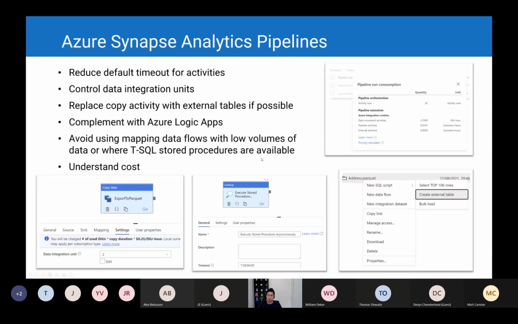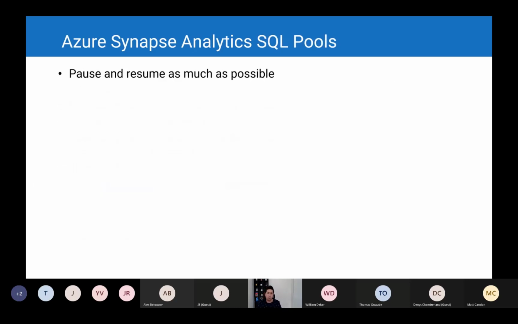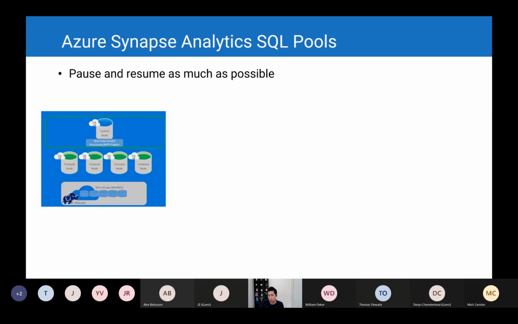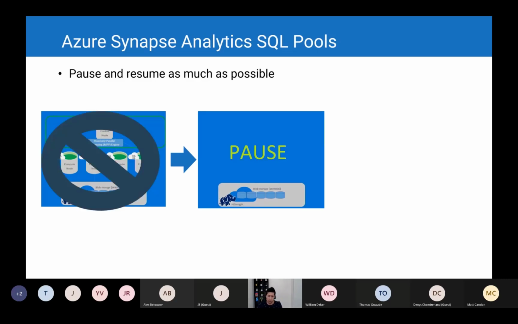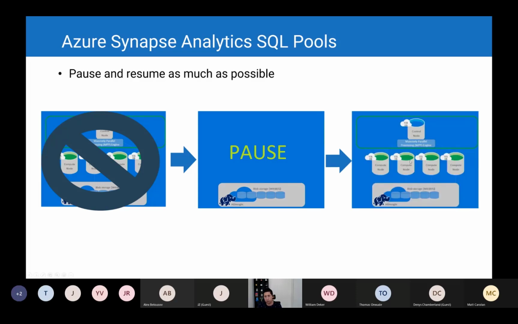All right, so there you have some hints for the pipelines. Let's move on to dedicated SQL pools. Dedicated SQL pools, as you know, you have pre-provisioned those resources in advance. So one thing that you need to understand is that you can pause the dedicated SQL pools. When you pause the dedicated SQL pools, you stop paying for compute power, you just pay for storage. And then when you start the compute power again, you start paying for the compute power and the storage.